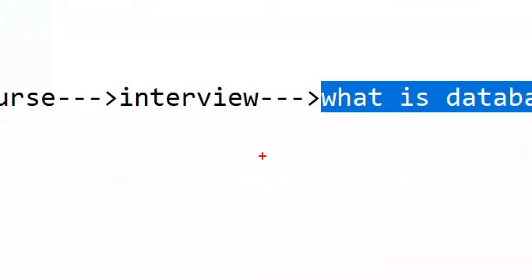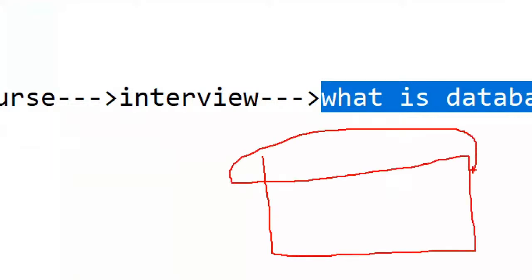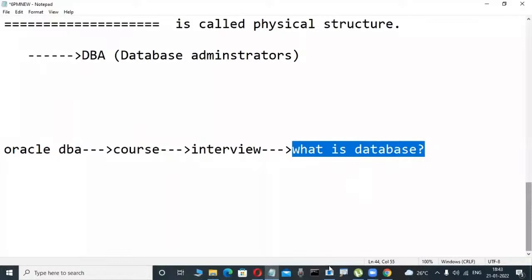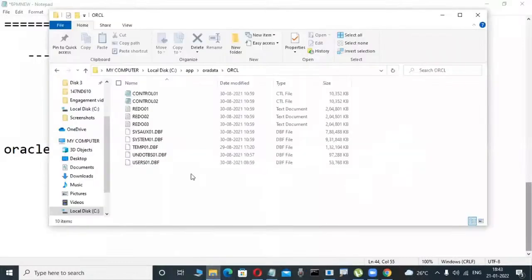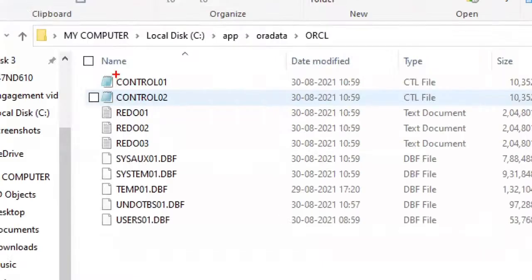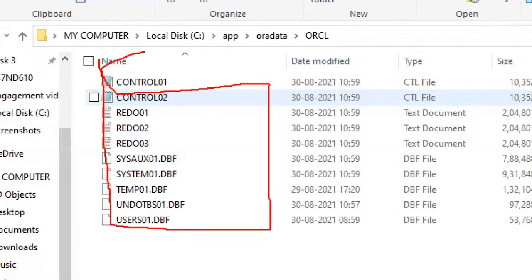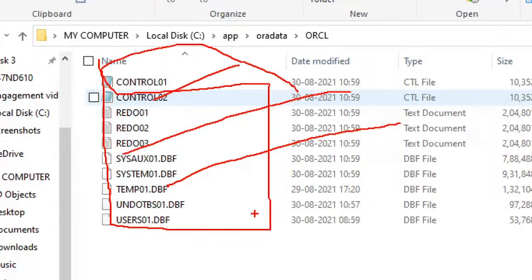Whenever I install Oracle software, some physical files are automatically created on a disk, and they are visible. Observe here: data files, control files, redo log files are there or not. So for a database administrator, a database is a collection of data files, control files, and redo log files. That is the original physical side, in the C drive or D drive, where the data is actually stored.